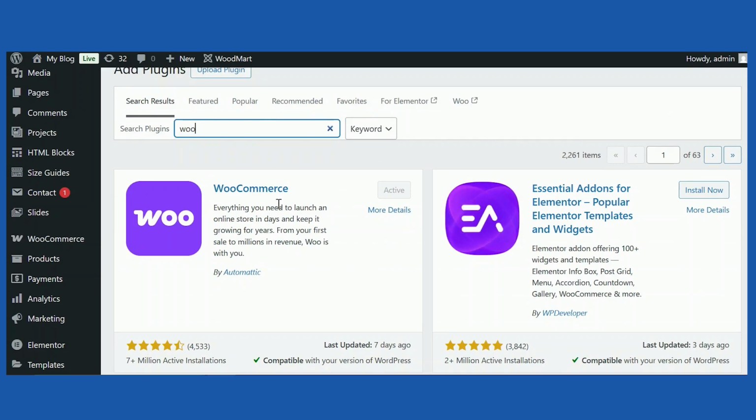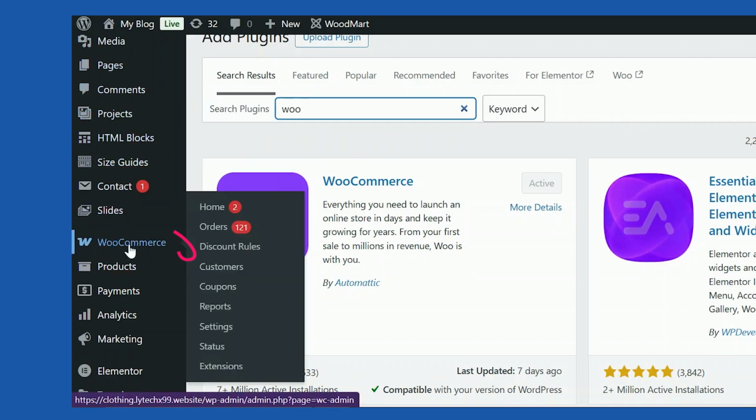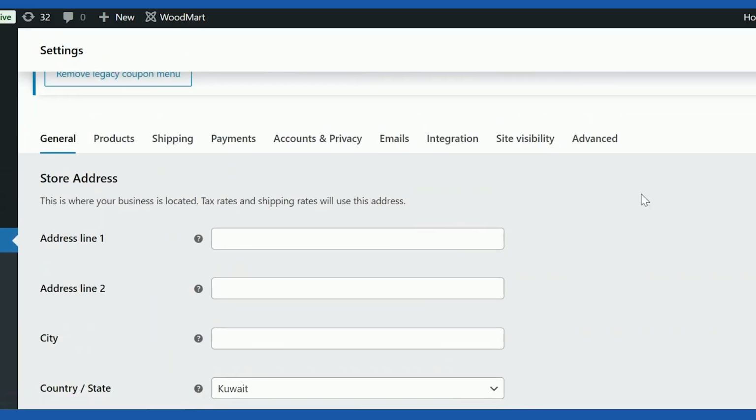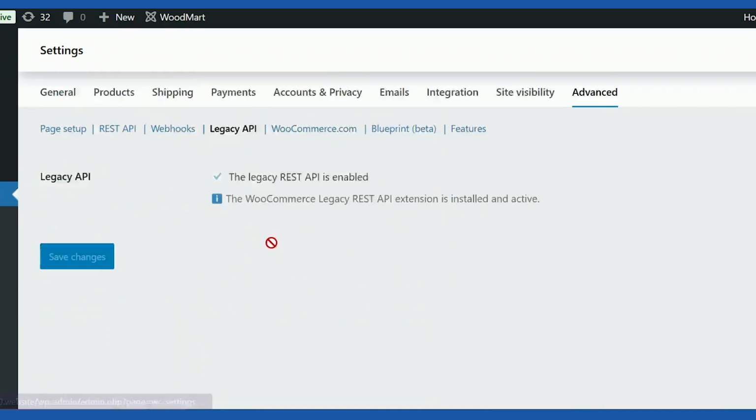When we install any app or plugin, it is enabled in the left section. So when we install WooCommerce, this option is enabled as WooCommerce. Here in WooCommerce, we have to enable the legacy API setting. We will go to WooCommerce, then settings. On the top right, there is an advanced option. We will click on advanced, and here is the legacy API option. We will click on legacy API and enable it.